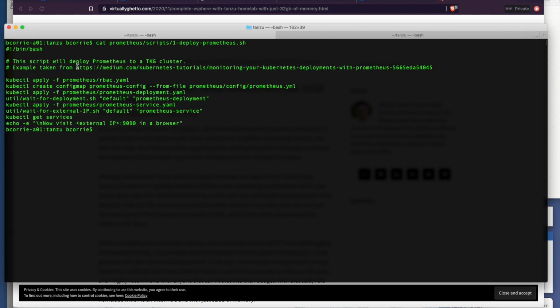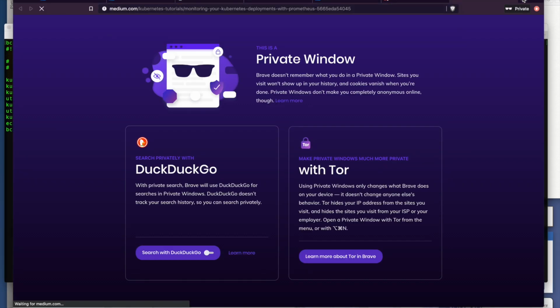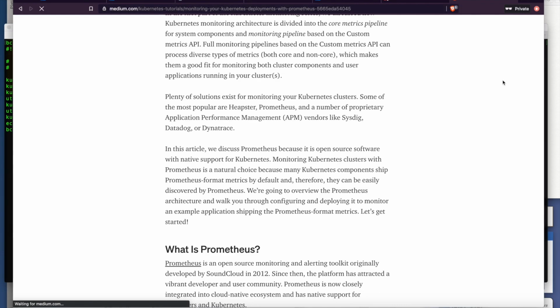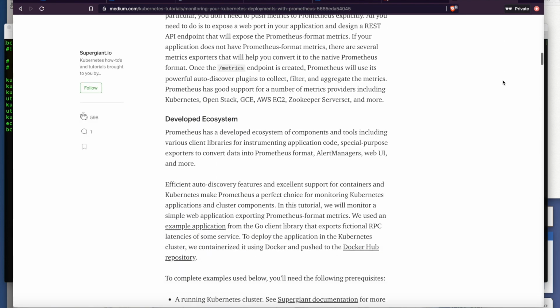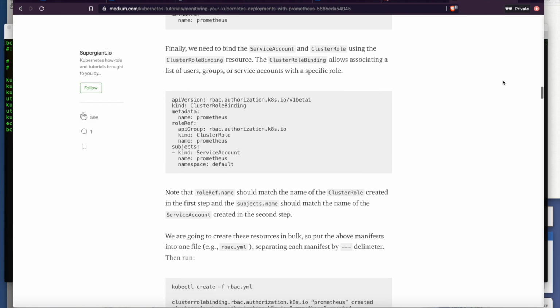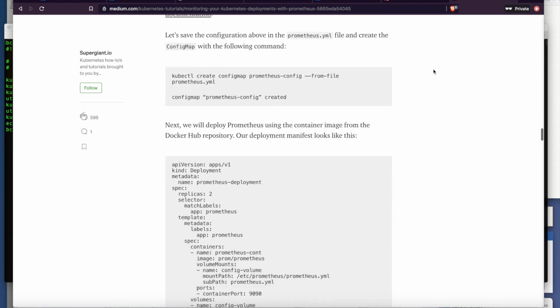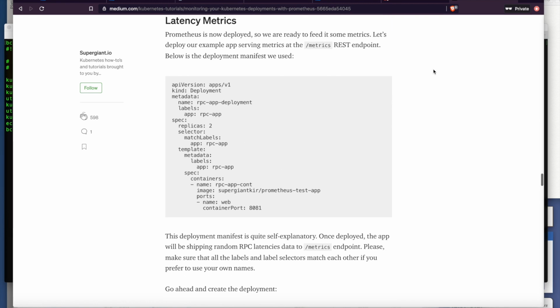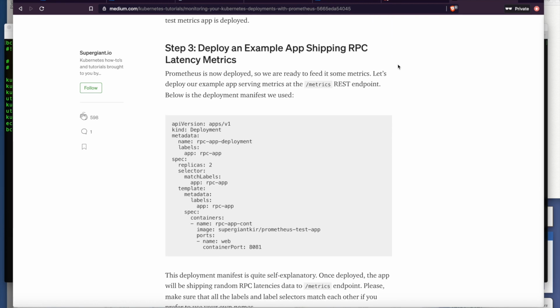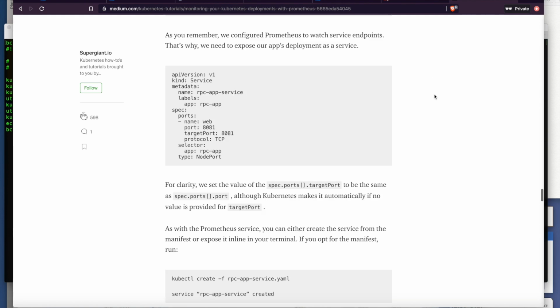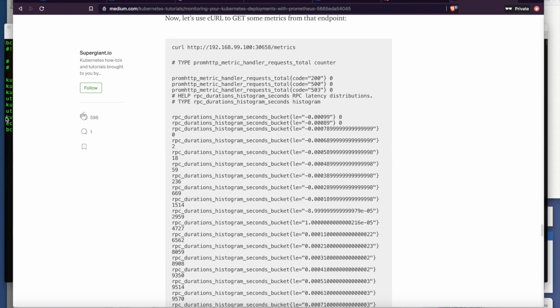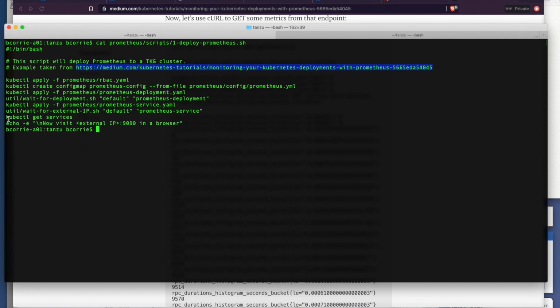So the very first thing we'll do is we'll open up the blog post, which is linked from the script. And the blog post goes into a lot of detail about what the various scripts do. In particular, they go through the role-based access control, much of which we've already covered in this video, how to deploy Prometheus itself as a service and a deployment, and then how to deploy an example app that exports some latency metrics. So I don't want to go into that in detail, and let's just run the script.